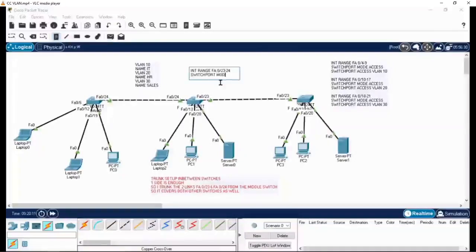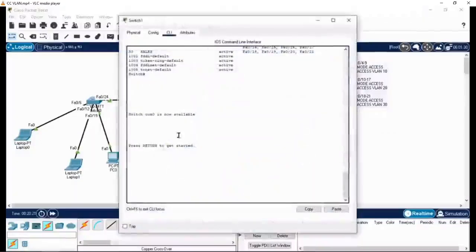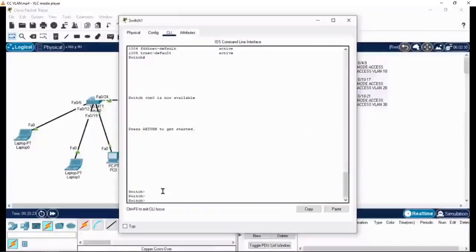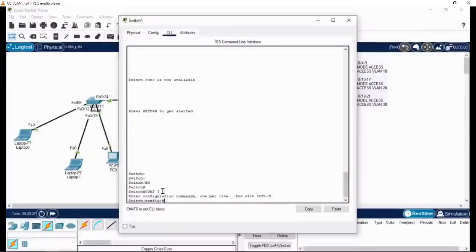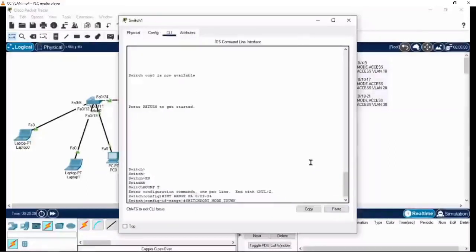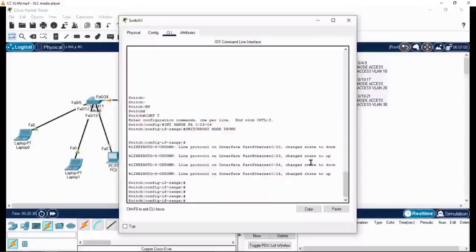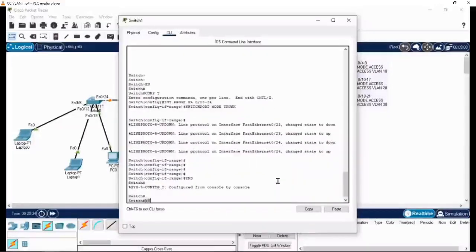So interface range FA 0/23 to 24, switchport mode trunk. Go to config mode of the second switch, config t, and paste the commands. So the syslog reply is coming.